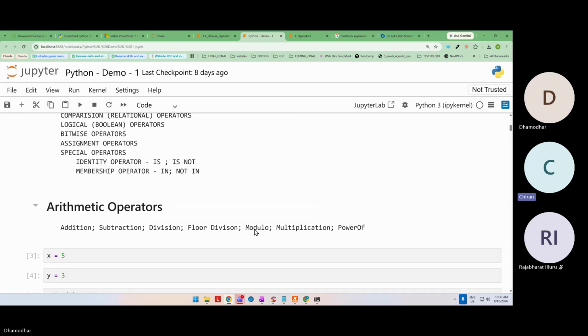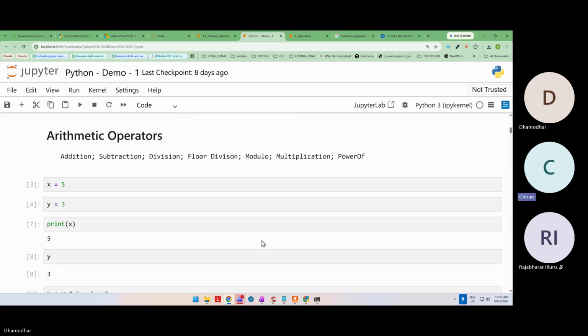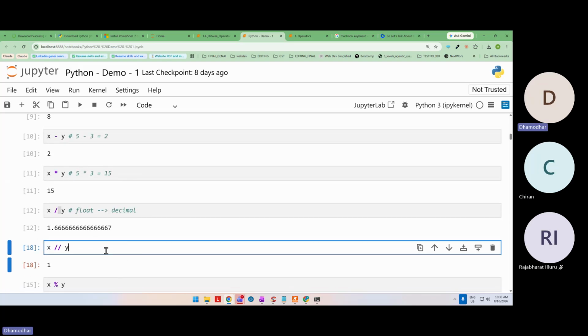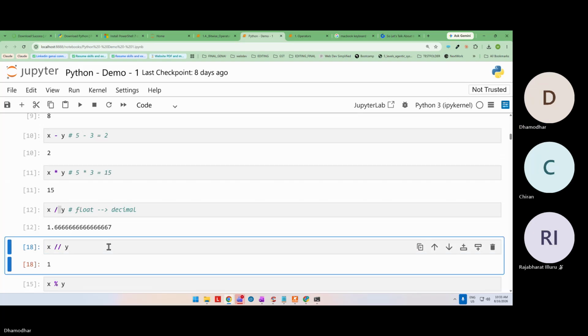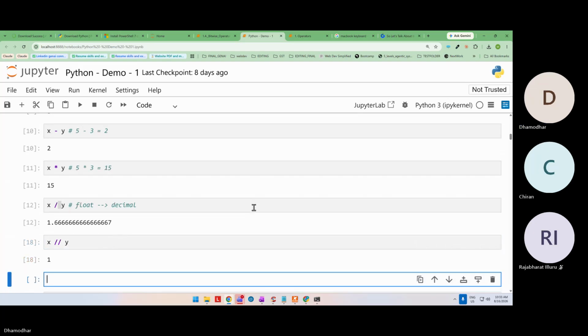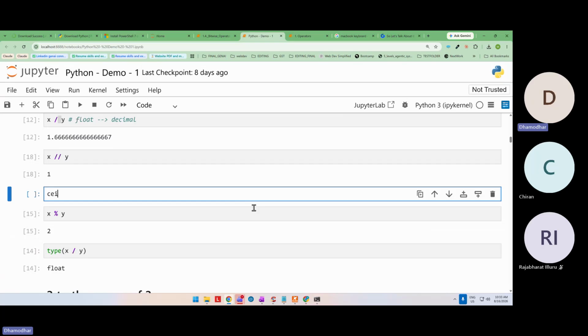Go ahead. Can we apply ceil also the same way? We can apply ceil, but there is no function directly here. So you need to use the NumPy or math library.